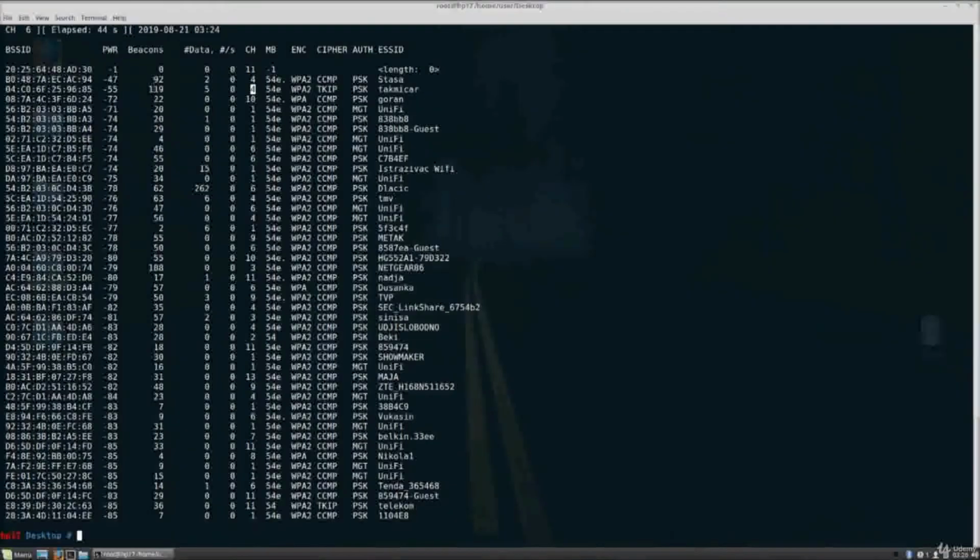Beacon frames are simply there for us to discover an actual network, so beacon frames are there for a wireless network to be discovered. And what also is important for our attack is this PWR thing, or a number right here, which is a negative number. And you can see that it is important because it actually represents the bigger the number, the farther away the wireless network is. The closer the number, the closer the network is.